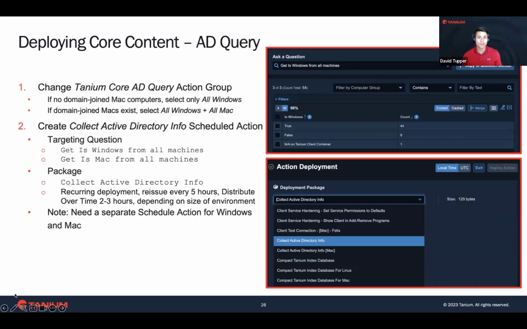Moving on, we have a few extra steps to take for deploying this core content AD query solution. All the other content-only solutions that we've covered so far are going to just have that action group change, and that's that, right? You make the action group change, and from there, the tools will be pushed out and everything should work as normal. But with AD query, you're going to have to take a few extra steps here. So first and foremost, obviously, you're going to want to make the core content AD query action group change. From there, select whether it's all Windows or all Windows plus all Mac, depending on whether or not you have domain joined Mac machines. And then the second thing you're going to have to do is create a Collect Active Directory Info scheduled action, right?